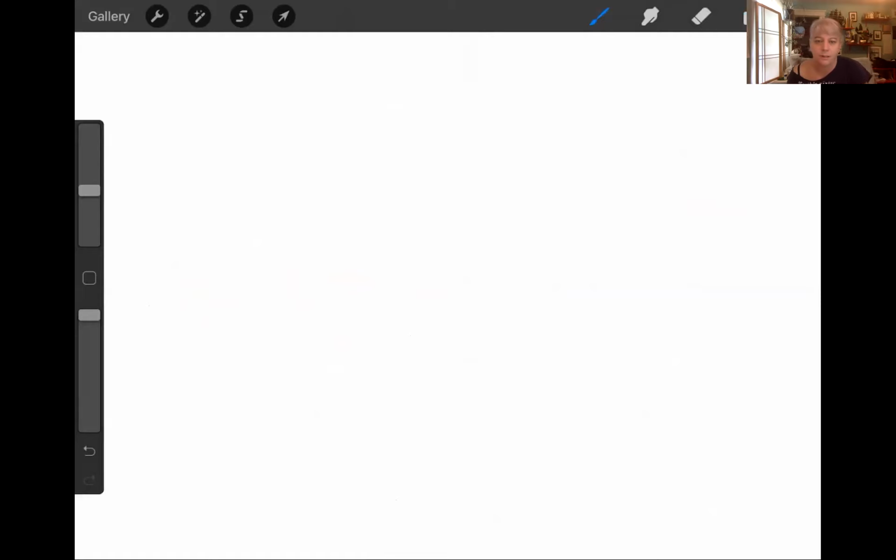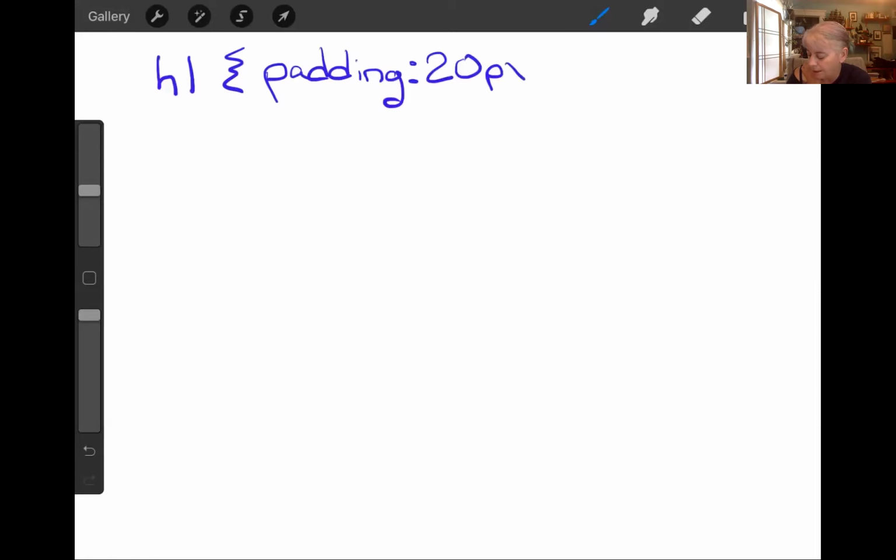So the basic structure for CSS is, we'll start with HTML tags. Let's say we want to style our H1. It's the name of the tag without any angle brackets, and then a curly bracket, and then some style. I'll do one that we haven't done yet: padding, then a colon, and then a value. So padding colon 20 px. And then you want to end every statement with a semicolon.